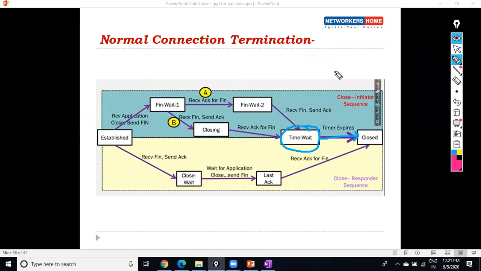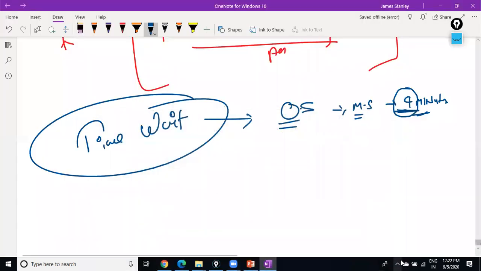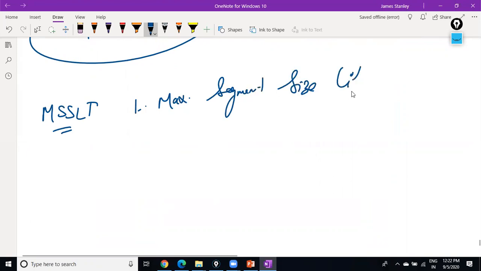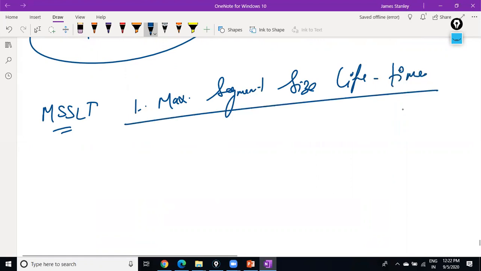And this timer is also known as MSL. I'll mention it here. This is about the maximum segment size lifetime. MSL: maximum segment size lifetime. According to the Windows operating system, Windows I'm talking about, that is about 4 minutes.